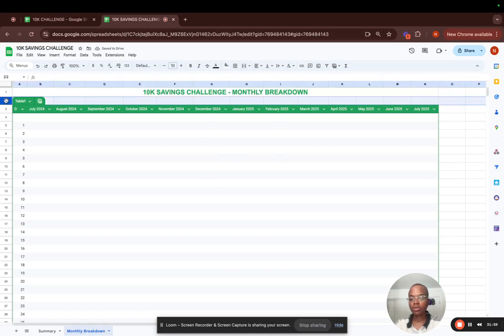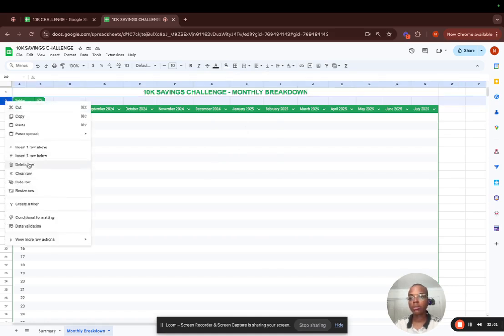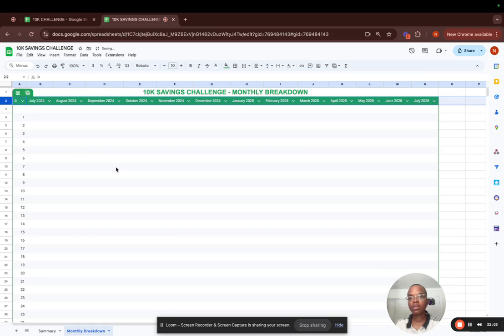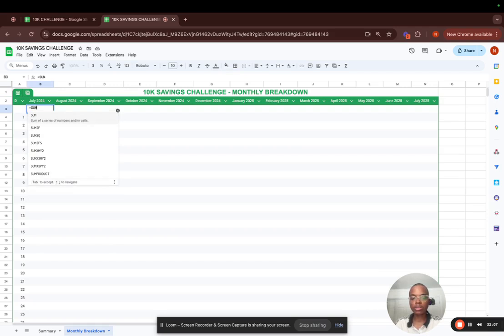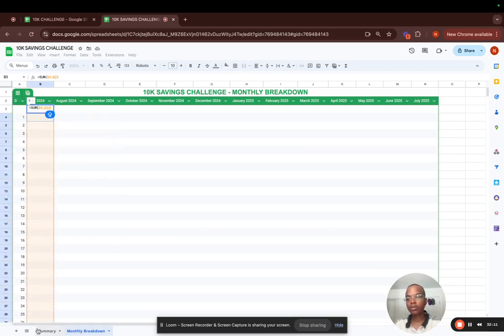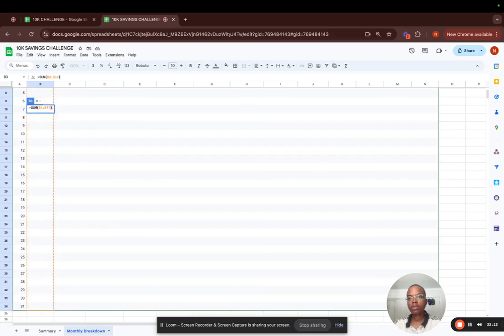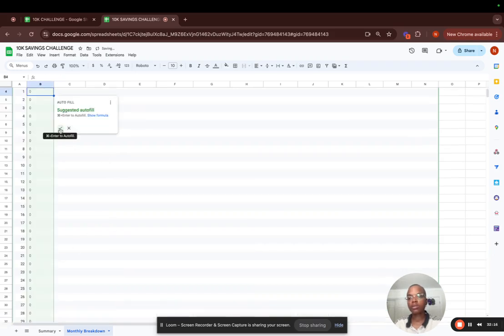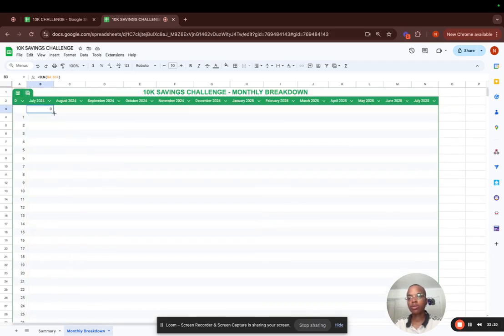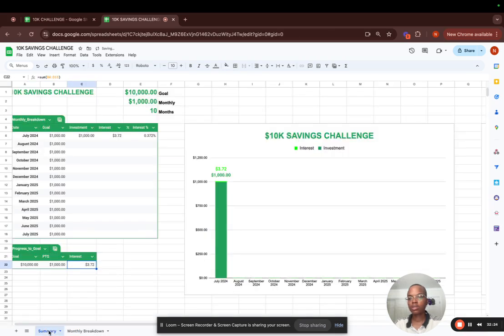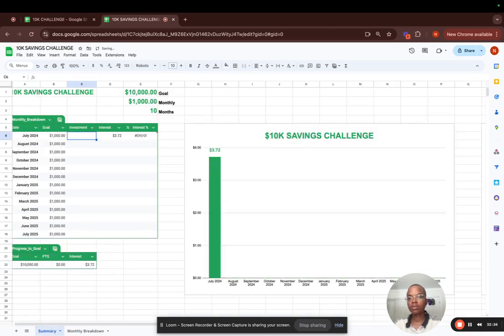I'm going to remove this row right here. And then we're going to add some sum values. So equals the sum of all of these. Autofill. No, we don't want to autofill that. And we're going to move all these over. I don't believe I had. Okay, so I did write that in there.